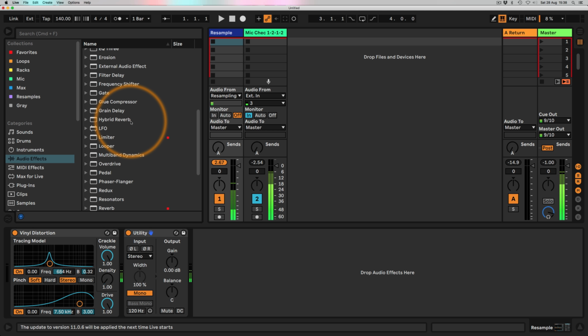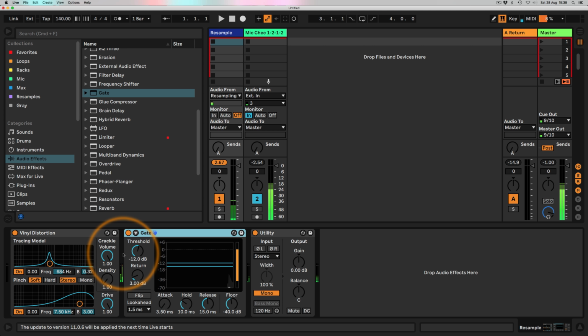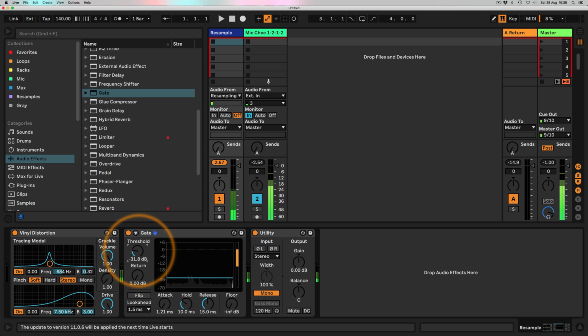Now, I want to gate out some of those noisy bits and just leave the high clicks. So I'm going to use the gate. Let's turn that attack time down, and we'll just pull down this threshold until we get a little... There we go. You can see them coming through. Yeah. So I'm just going to sample a few of those. I'm going to turn that gain up a little bit. Go on. That's it. A few more, please.